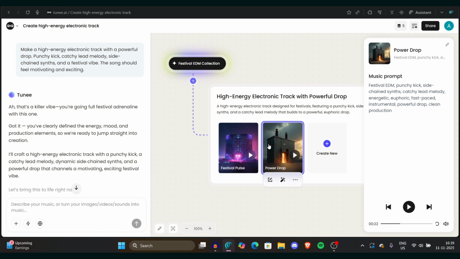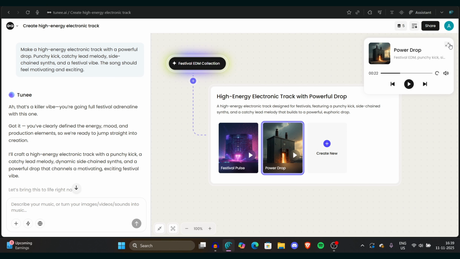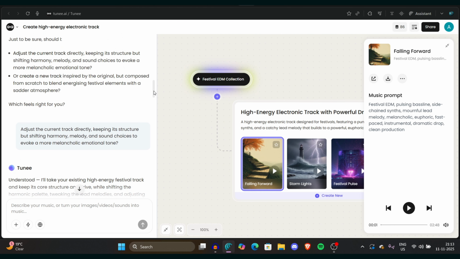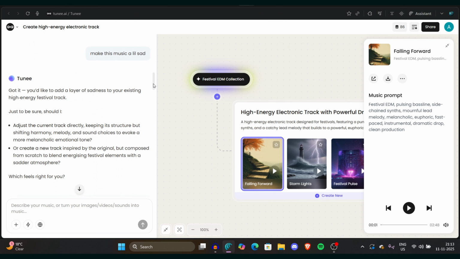Okay, I'll be honest with you, I can say this is one of the best music examples I've ever generated from AI. Yes, I used Suno, I use different AI, but this is insanely good, and the UI is so smooth. Okay, it's time to see if you can actually edit music or not.